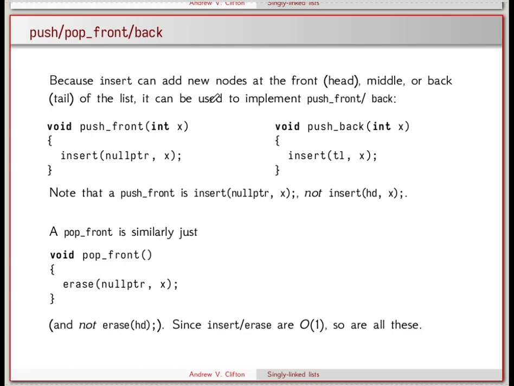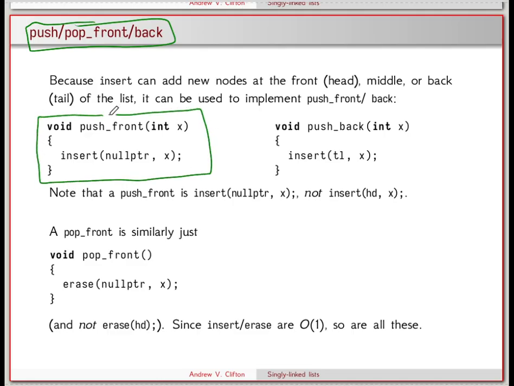Once we have insert and erase, these helper functions for push back, pop back, push front, pop front, those mostly become pretty easy. So how do you do a push front? That's just an insert before the head. So that is an insert with a null pointer. How do you do a push back? That's an insert after the tail. So that's just an insert where we pass the tail.